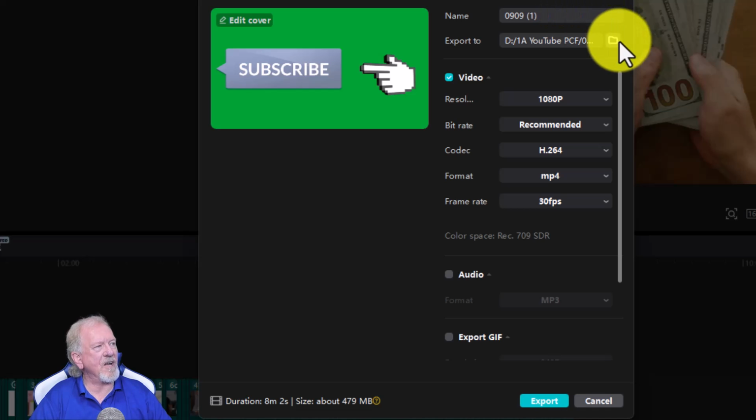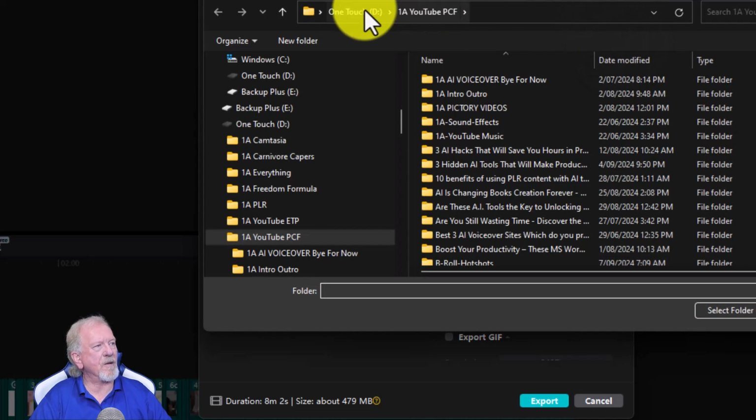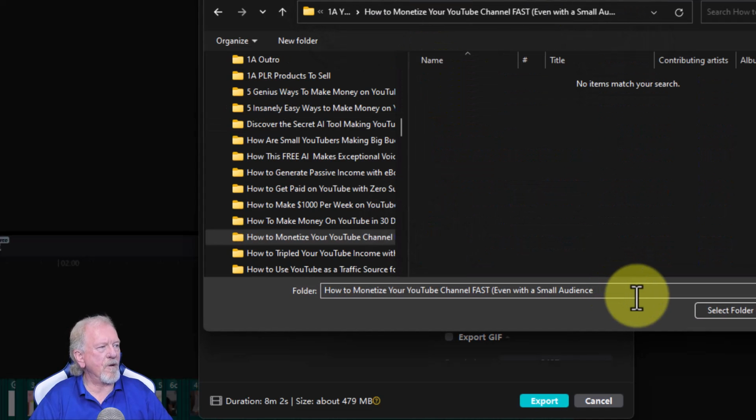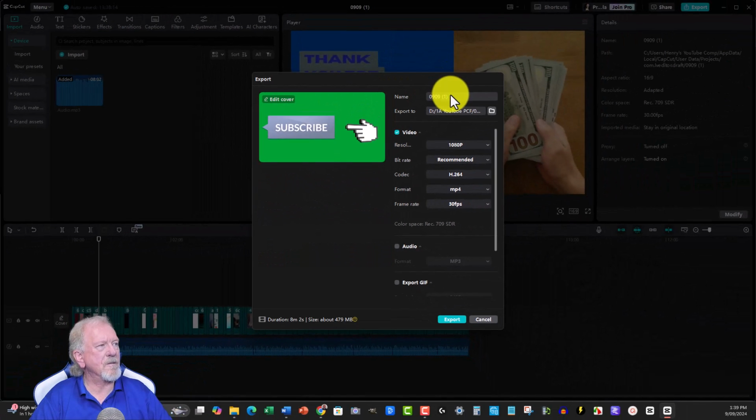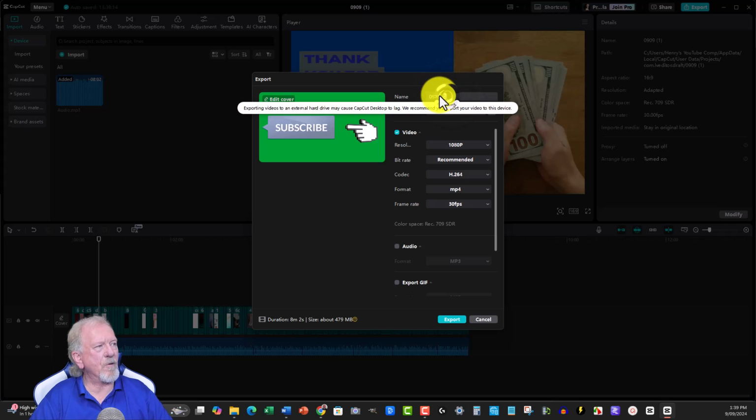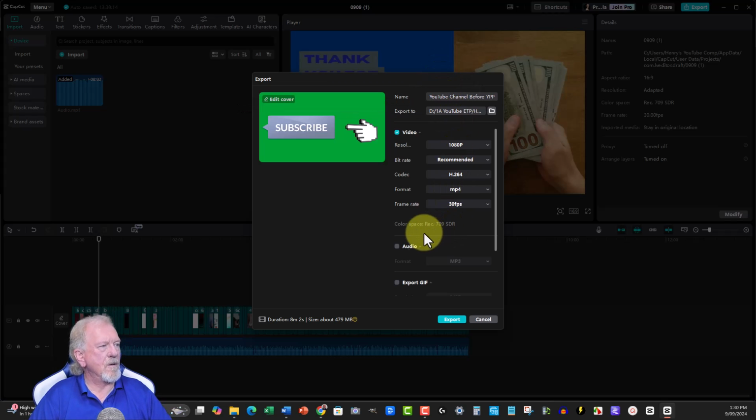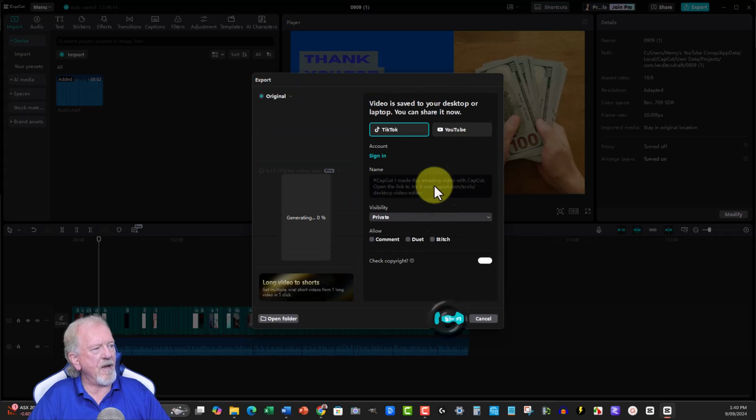I'm going to change the name of the folder. Go back to the correct folder, and we're going to go here. Select the folder. I'm going to change the name of the folder as well. Okay, so we want to export it as an MP4, 30 frames a second, and then we hit export. Now, what's going to happen?